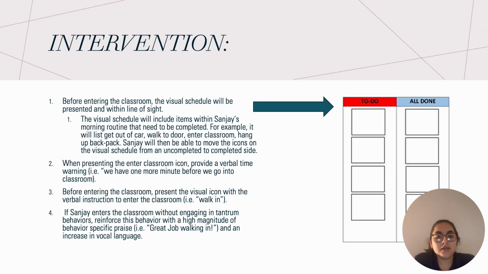So, to begin, before entering the classroom, the visual schedule will be presented and within line of sight. So this will be the visual schedule that we use. It will include parts of his morning routine that need to be completed, from a to-do to an all-done side.